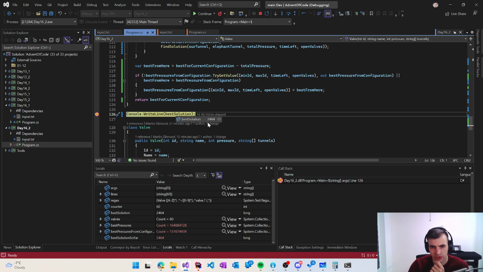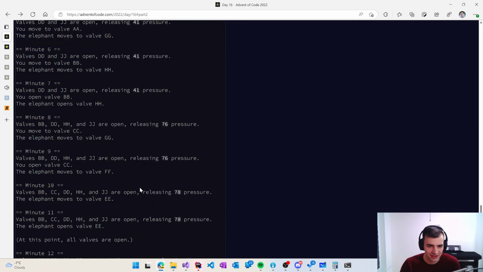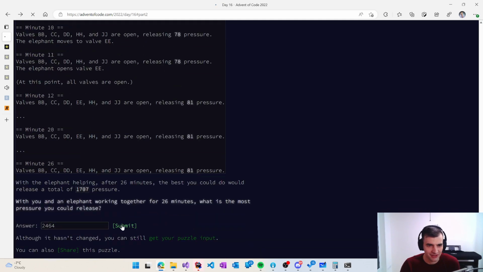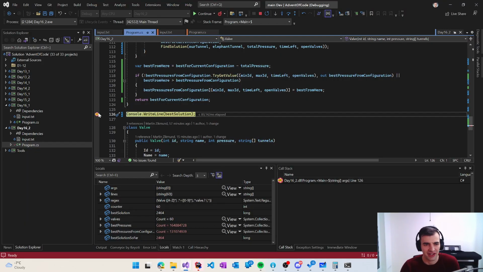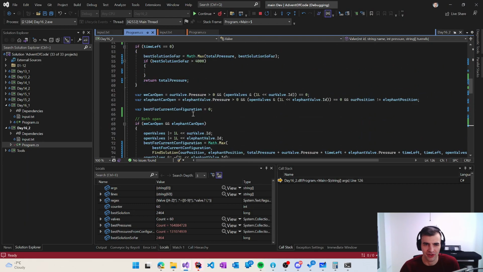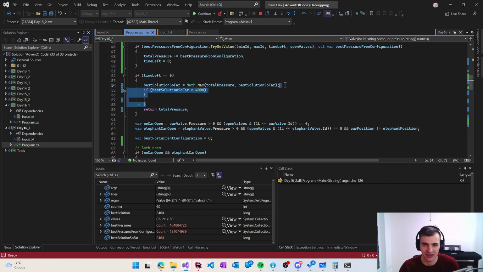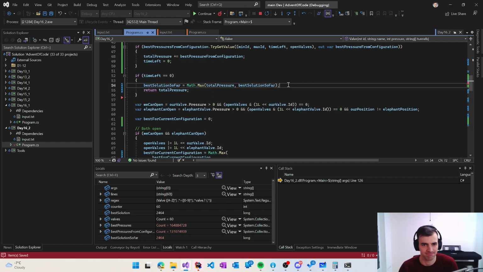We have the best solution now. Okay, let's see if it's the correct one or not. Okay, so that's the right answer. But the execution took very long. So I'm really curious to know if there is a way to improve it, or save on memory, or skip something, because this took a long time to execute.